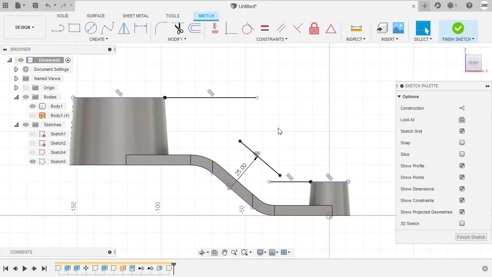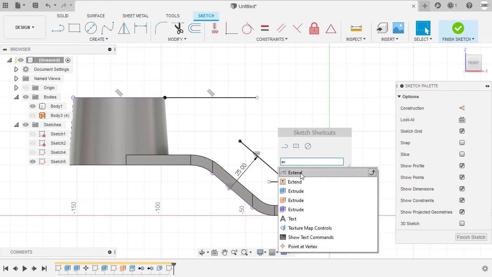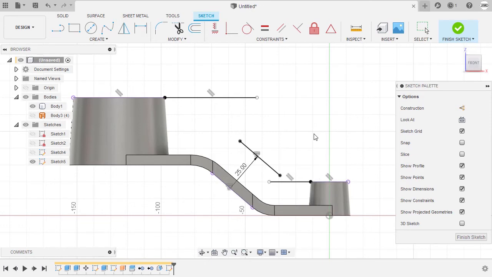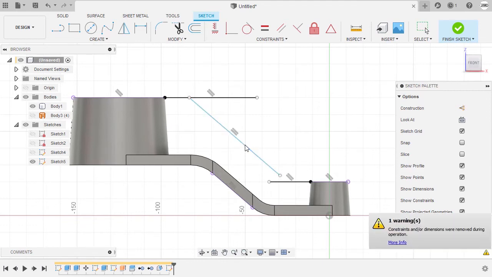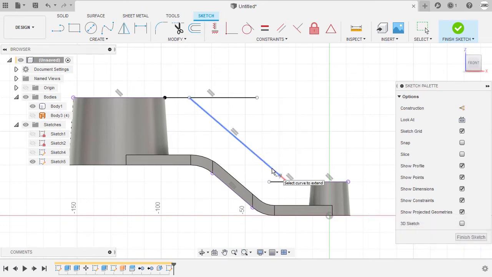Next, let me extend this line going up to this horizontal line, and same with this line as well. With that, I'm going to hit S for shortcuts, typing EX and selecting this extend. Hovering over this line, so notice the red projection. Same. I'm going to right click.